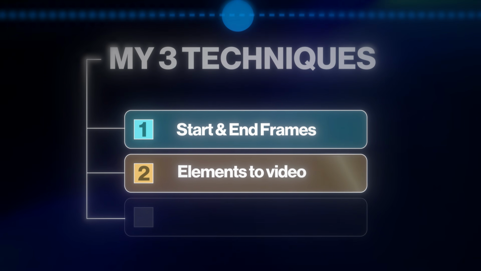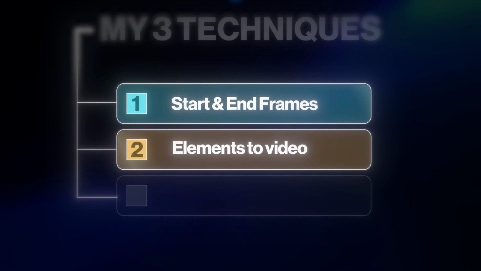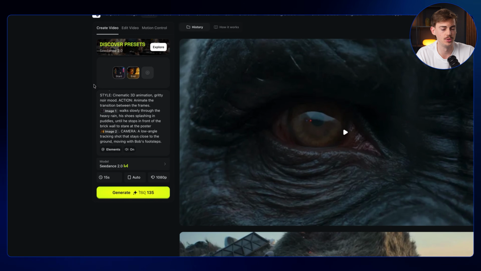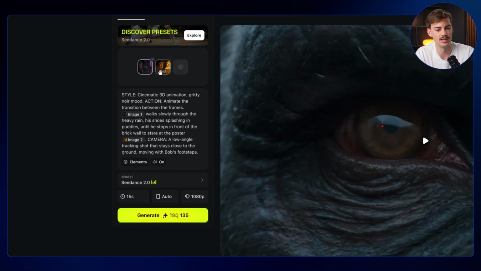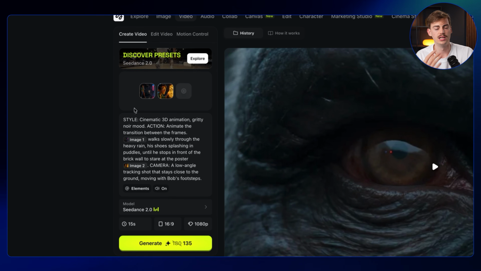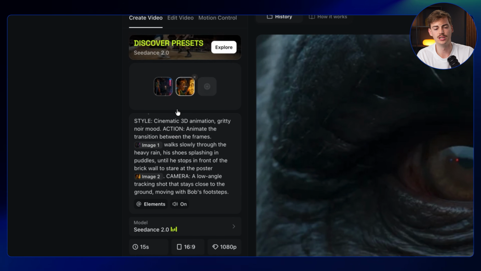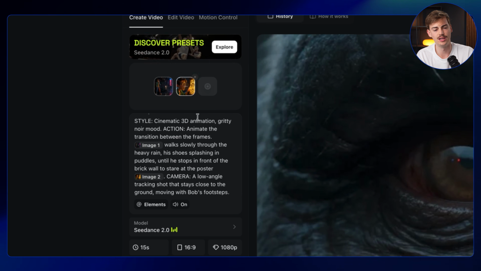The second technique or the second workflow is about using elements to video. And with Seedance, for example, you can see we have these as start and end frames, but you can also add things as a reference. And I believe you can add up to like 9 different image references here. So you can throw in all kinds of different images and let Seedance figure it out. And that's exactly what we're gonna do in this technique right now.